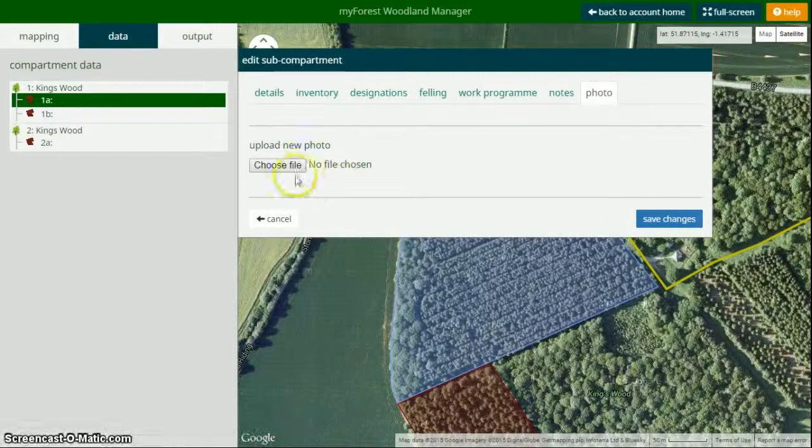You can choose to upload a photo of your subcompartment, and this is really useful as it gives a point in time reference for your woodland subcompartment. So when you go to write your next management plan in 5 or 10 years time, you or someone else can see what things look like at that time.